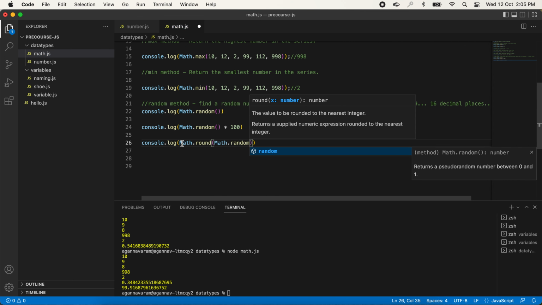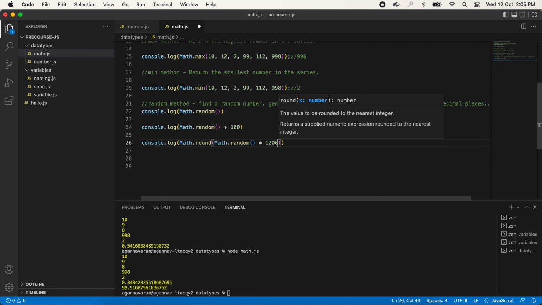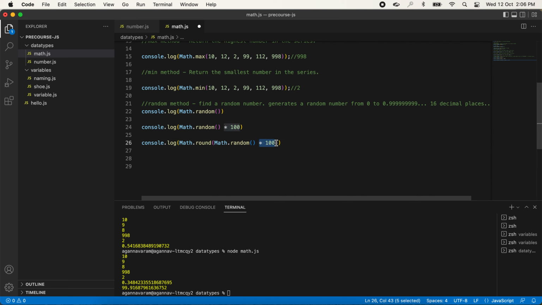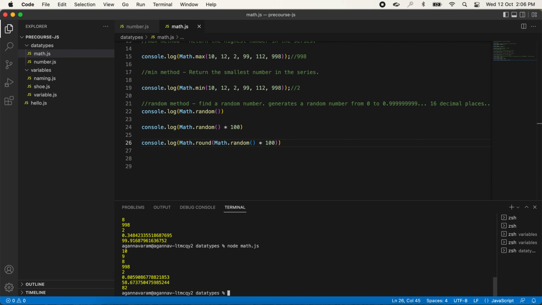Math.round. So what does the round method do? It rounds it off to the nearest integer, right? That's what I'm doing, and I'm multiplying it with 100 again. Since I need a number between 0 to 100, I'm multiplying it with 100, and since I want a whole number without any decimal places, I'm rounding it off. So that's how it works, and I'm saving it and running it again. It says 82.